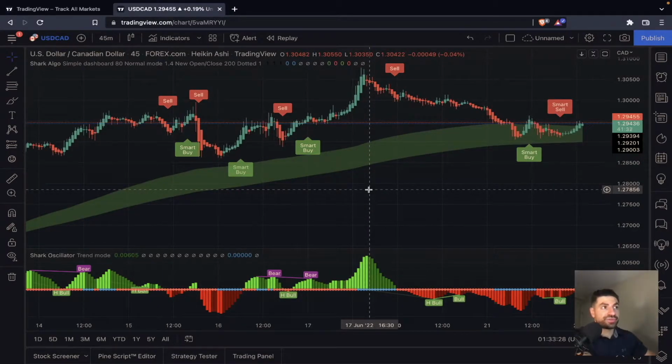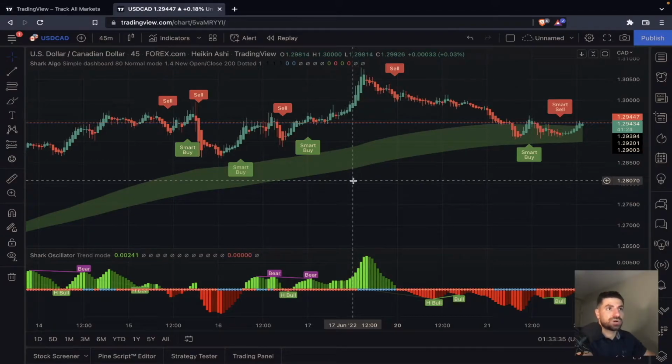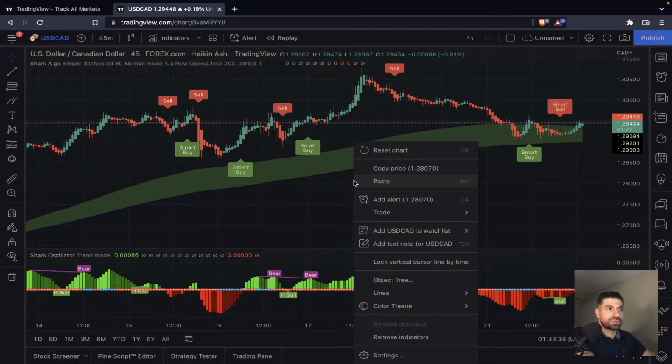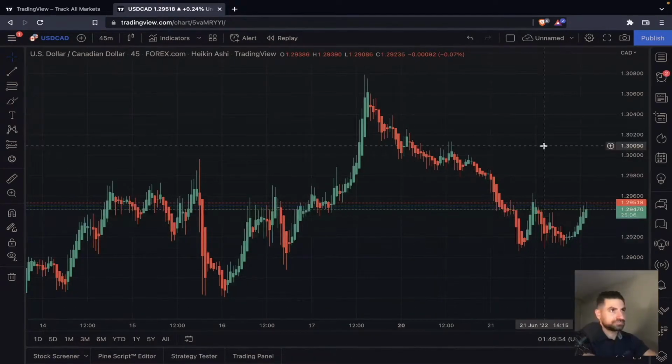Alright guys, another thing I wanted to mention is because you might have the free version of TradingView, you want to make sure that you clear up any indicators on a chart because it only allows you up to 3 at a time. So what you want to do is right click on the chart and click on Remove Indicators. And now your chart will be all clear.